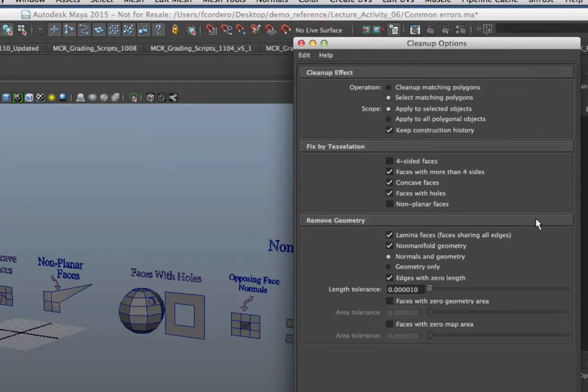I will check faces with more than four sides, concave faces, and faces with holes. Notice I do not check non-planar faces. I'll go over that in a little bit. Then for remove geometry, it's lamina faces, which I want to look for, non-manifold geometry, and edges with zero length. I keep this to a very, very low number, and there's a reason.